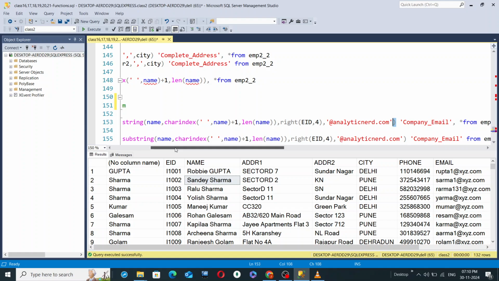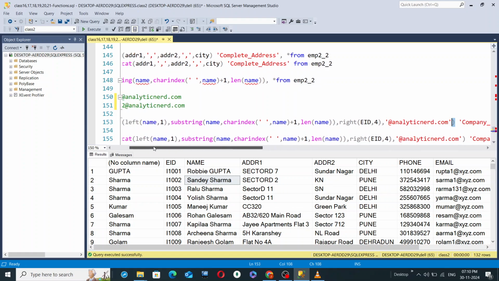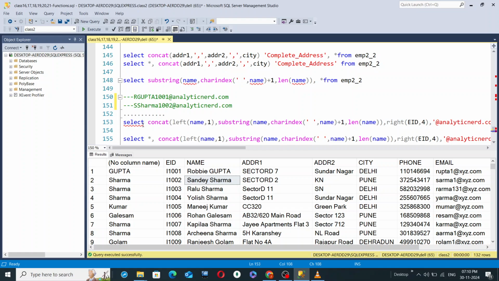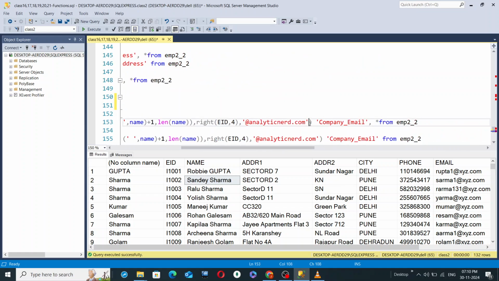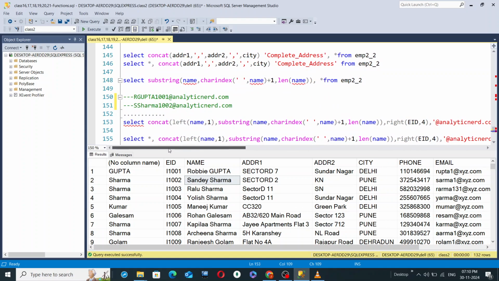So in between this, you will have to concat all these things. Okay, so use the concat function. Concat function begins from here, and it basically ends here. And within this parenthesis of the concat function, you will have to accordingly extract all these things.